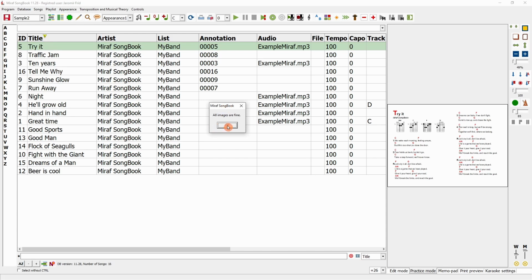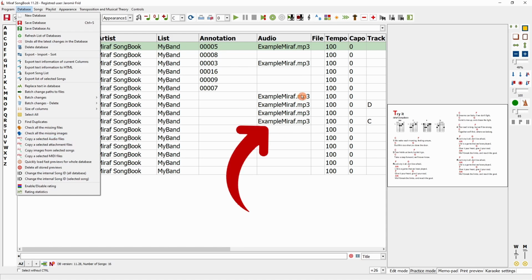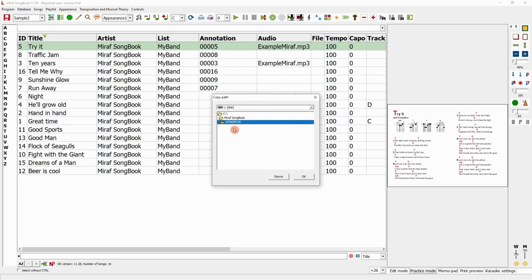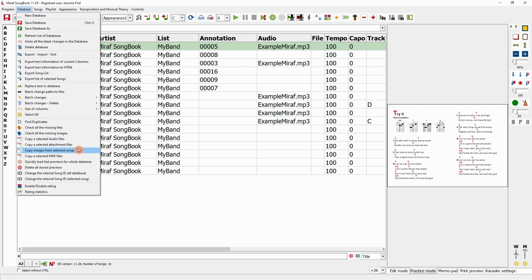You can also copy your audio files and attached files. I have several files attached in the database, and I can select any of them to copy to a different folder. This is useful if, for example, you want to copy some music files for a musician friend. You can select the specific files in the program, choose which ones you want, and click Copy. The program will ask for the folder where you want to copy the files, and it will create copies of the selected files. You can do the same for attached files and even for MIDI files.